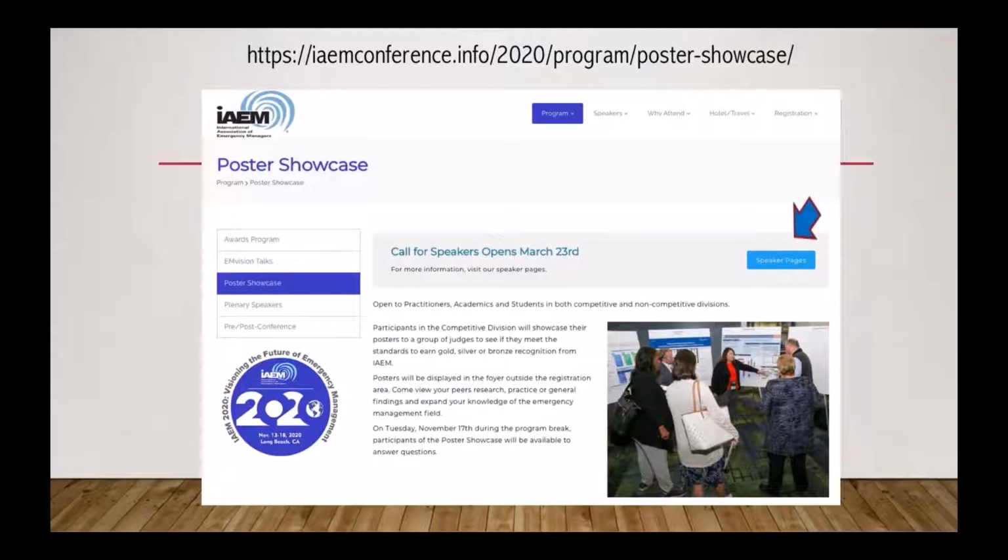Now, the Poster Showcase is open to students, academics, and practitioners. IAEM recognizes much of the work happening across the industry does happen at an organizational level. However, the Poster Showcase is an opportunity to share the work of individuals, not your organization. Participants chosen to display their posters will receive certificates of participation that document credit towards the IAEM certification program under Professional Contribution, Category F, Speaking.